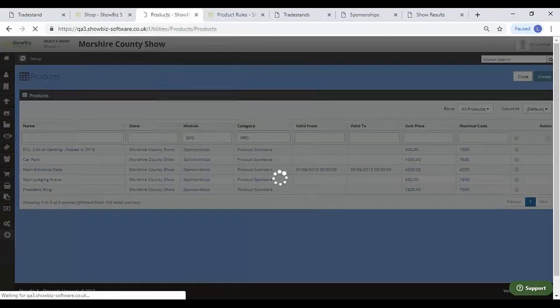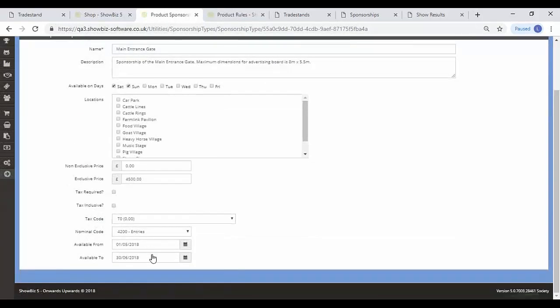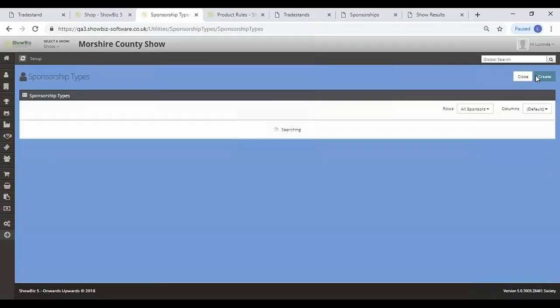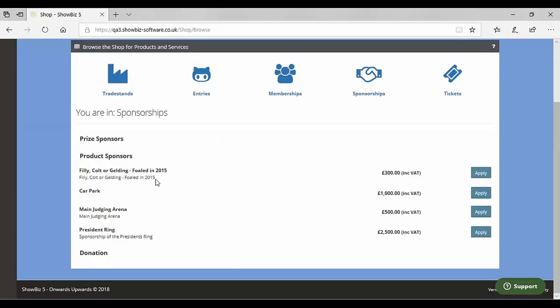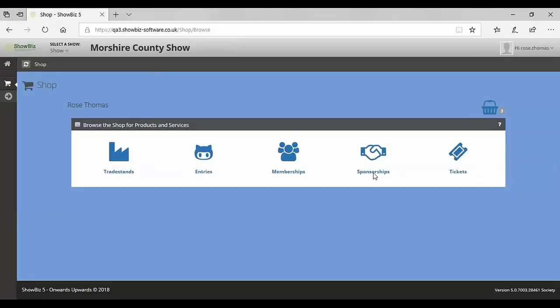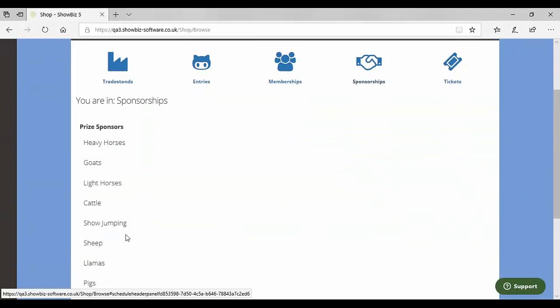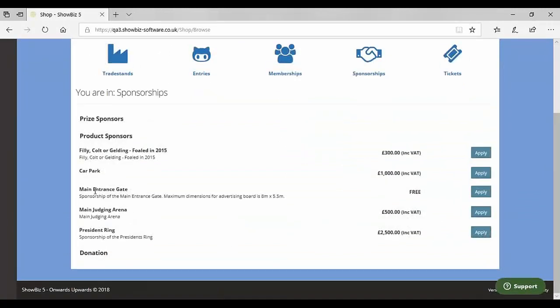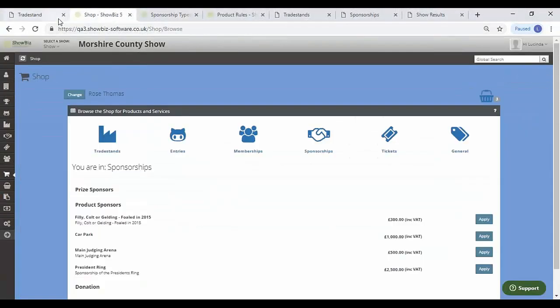We can change the date of this. If we change the availability to, say, 2019, we can then go back to Rose's basket and refresh it. You can now see that that item is available. So the customers can't see it, but your show staff can see it. If we go back to the basket, we can show the different products.